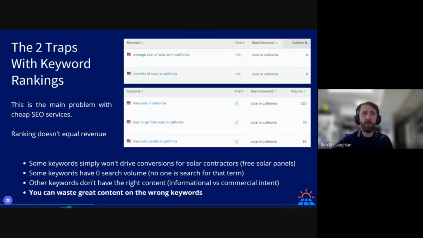Now, you can waste a lot of great content on the wrong keywords. If your content is focused on the wrong keywords, it doesn't matter how great everything else is on your website. The right people who are looking for your services aren't going to come to your website.